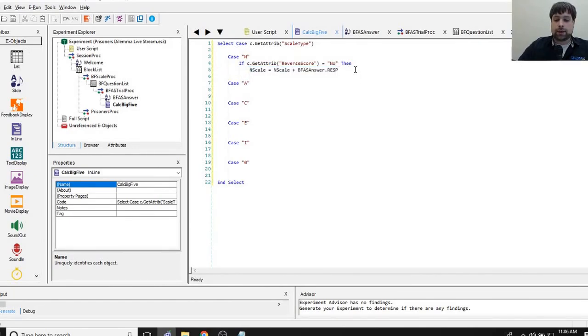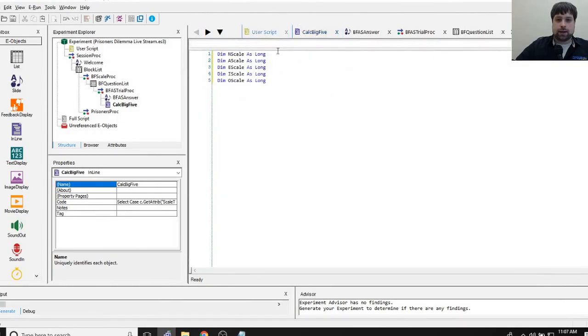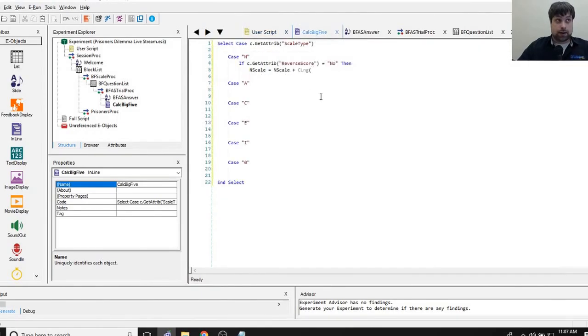So what I need to do to fix this is something called casting. I have to take this answer scale, get rid of it real quick, and it's going to be CLng here, which is casting it as a long. Because if you notice, my N scale data type here in my user script is long, so this also has to be a long object so I can add both of them together. So I'm going to paste those: CLng, and then that's at BFAS answer scale dot resp.